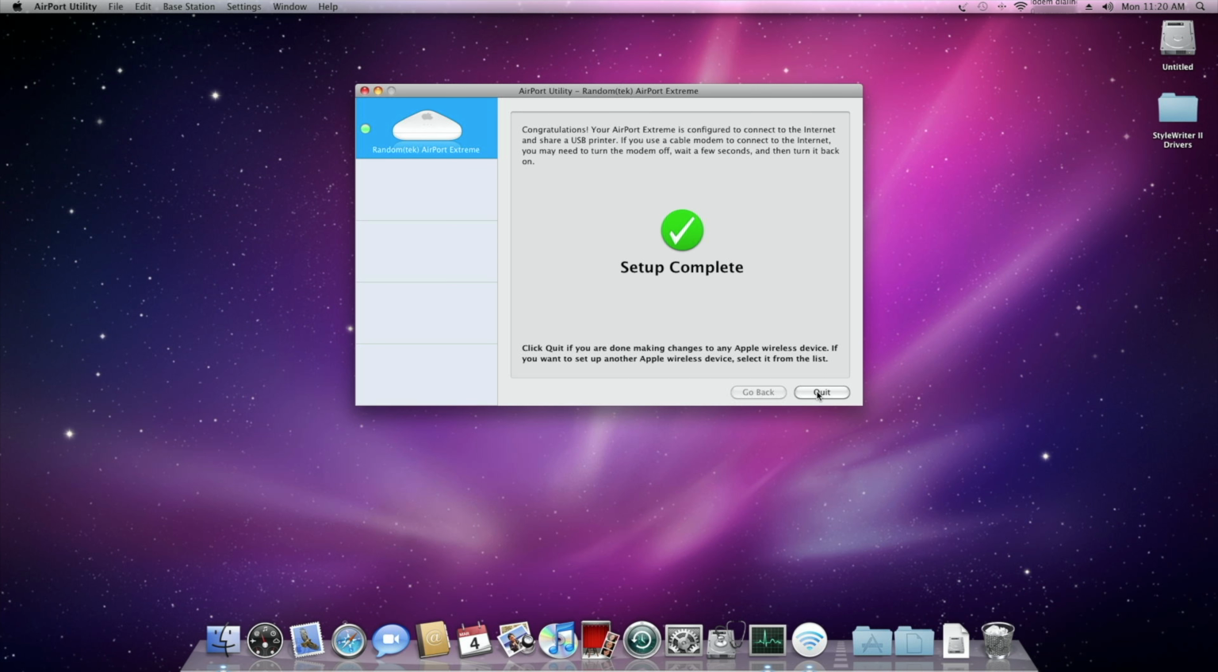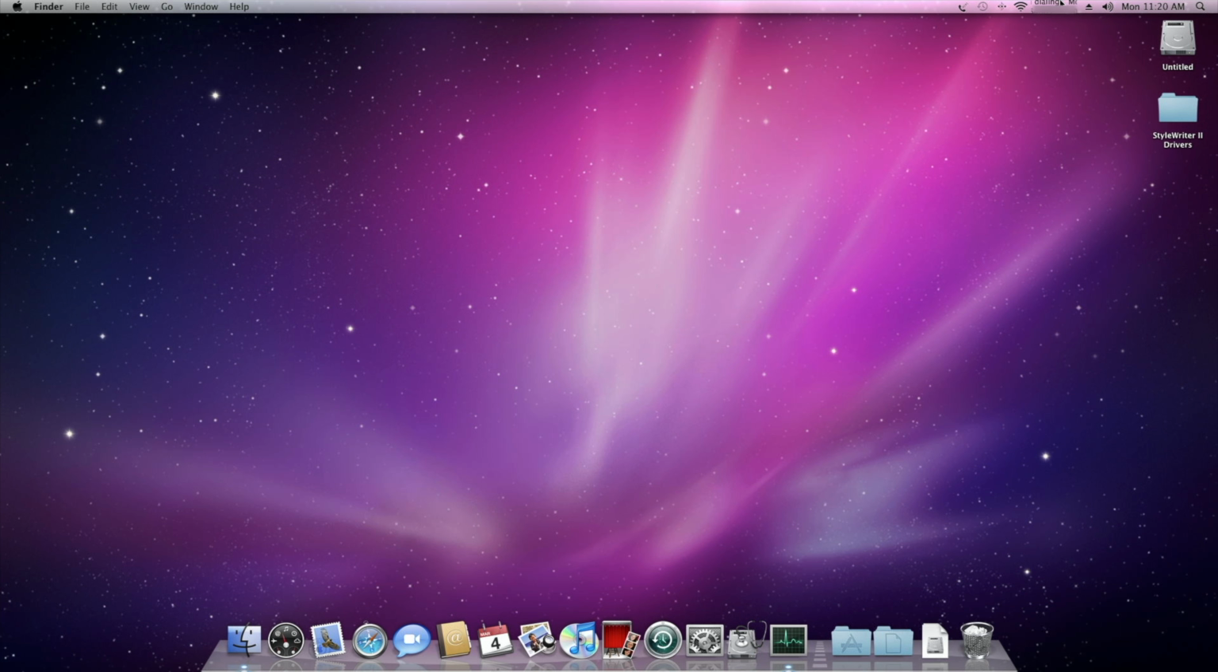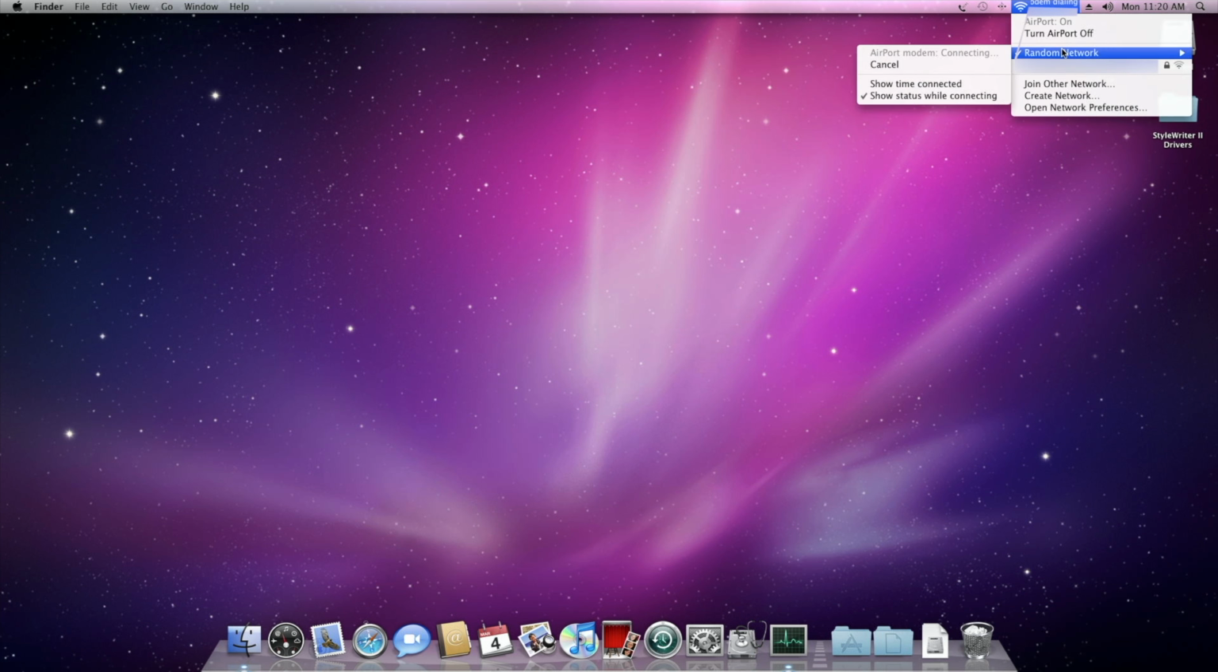Once done, you can see on the top bar that the AirPort Extreme is already attempting to connect to the internet via the dial-up modem. Once completed, we can again connect to it via any modern device.